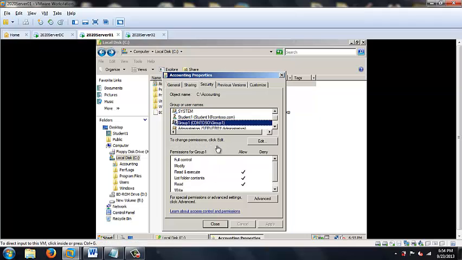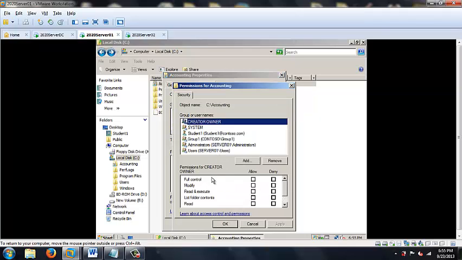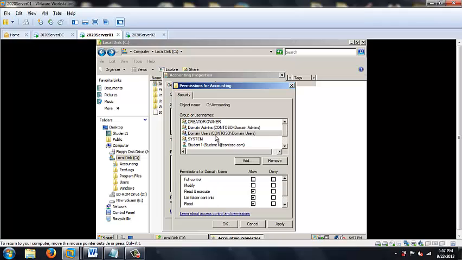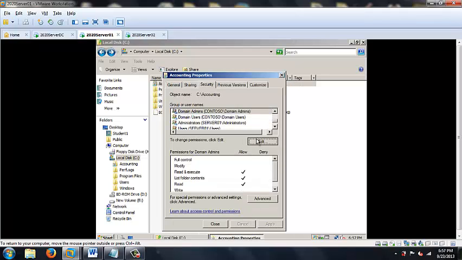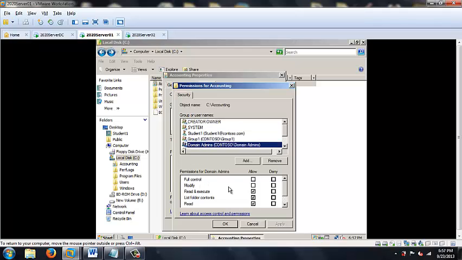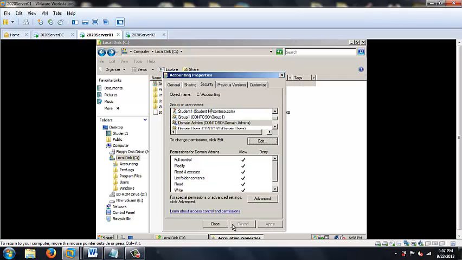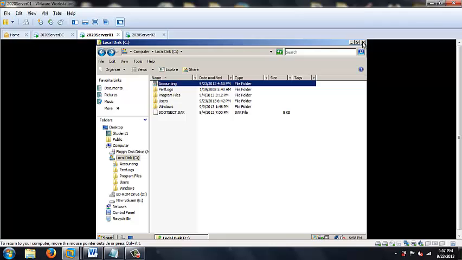For NTFS, and for Group 1, we want to allow Modify. We want to allow Read and Execute, which is already checked. We want to allow List Folder Contents, which is already checked. And we want to allow Read and Write. So click OK. For Domain Users, we want to allow Read and Write, List Folder Contents, and Read. And for Domain Admins, we want to allow Full Control. So click Apply and click OK. And that's it.